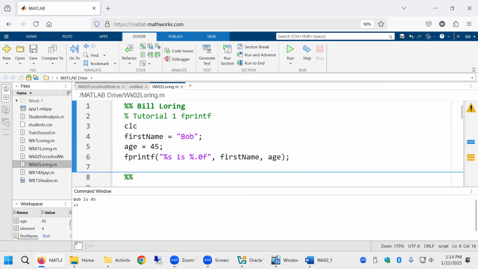And all of this is notated in the tutorial. You don't have to memorize this stuff. But it wouldn't be a bad idea to put a few notes about this because we're going to be using this on and on and on.